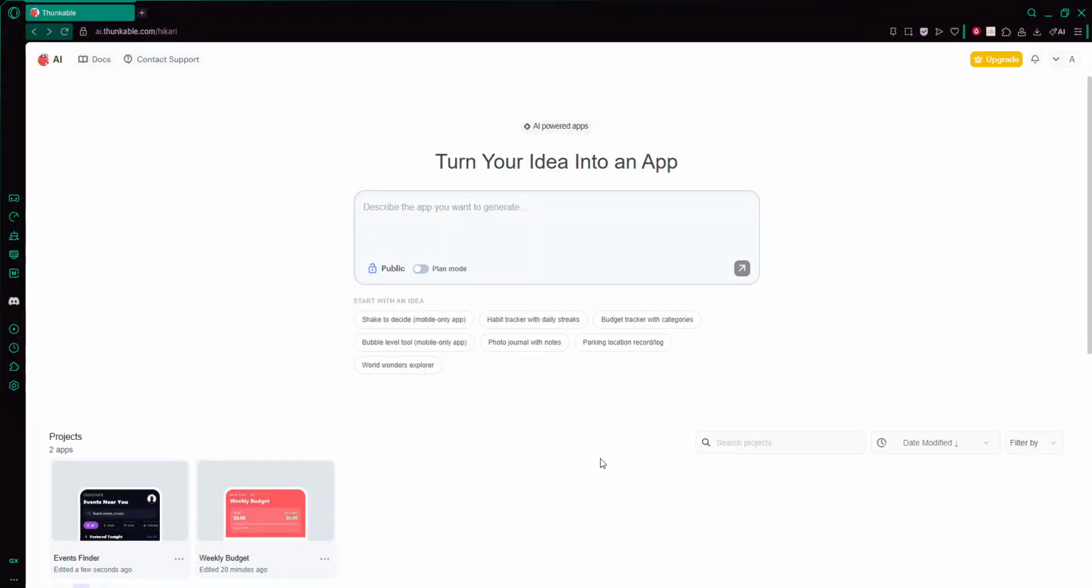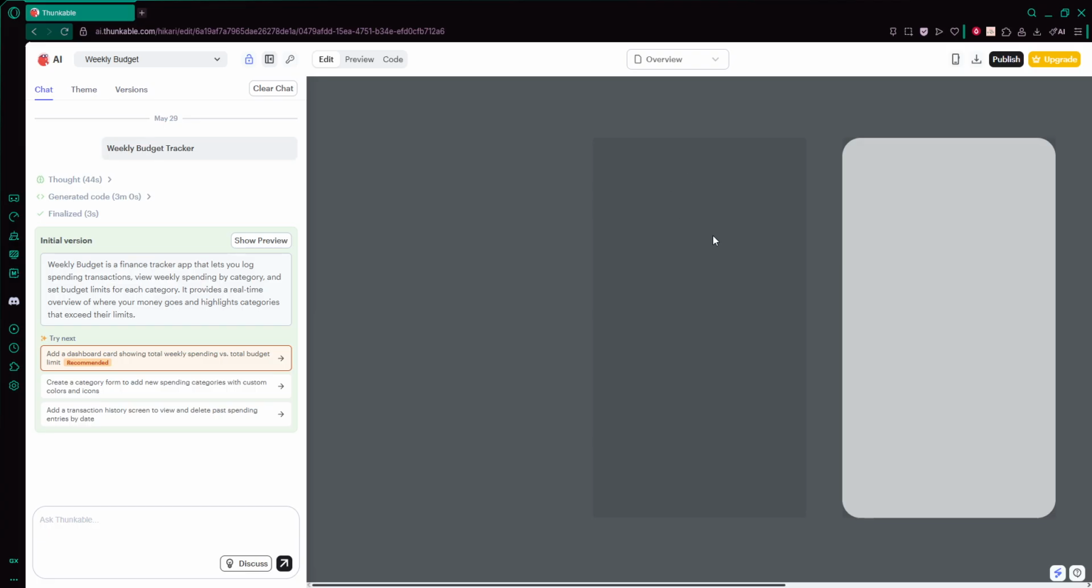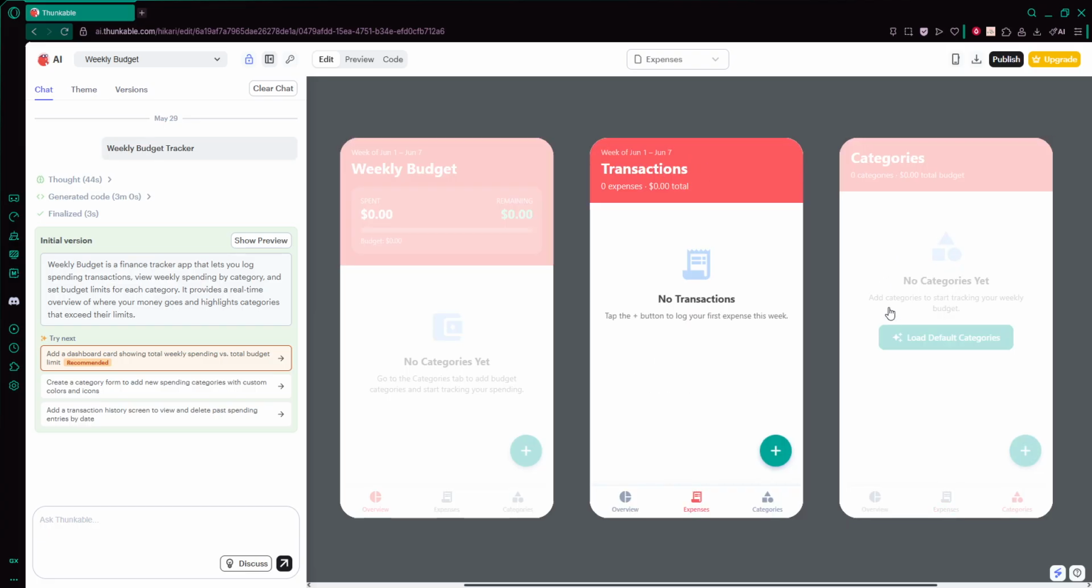If you're building an app in Thunkable, one of the easiest ways to customize your screens is through the drag-and-drop interface. Even with Thunkable's newer AI-powered workflow, you can still visually arrange elements on your screen by moving them around within the editor. Start by opening Thunkable and selecting the project you want to work on. Once your project loads, you'll see the screen preview in the center of the editor.